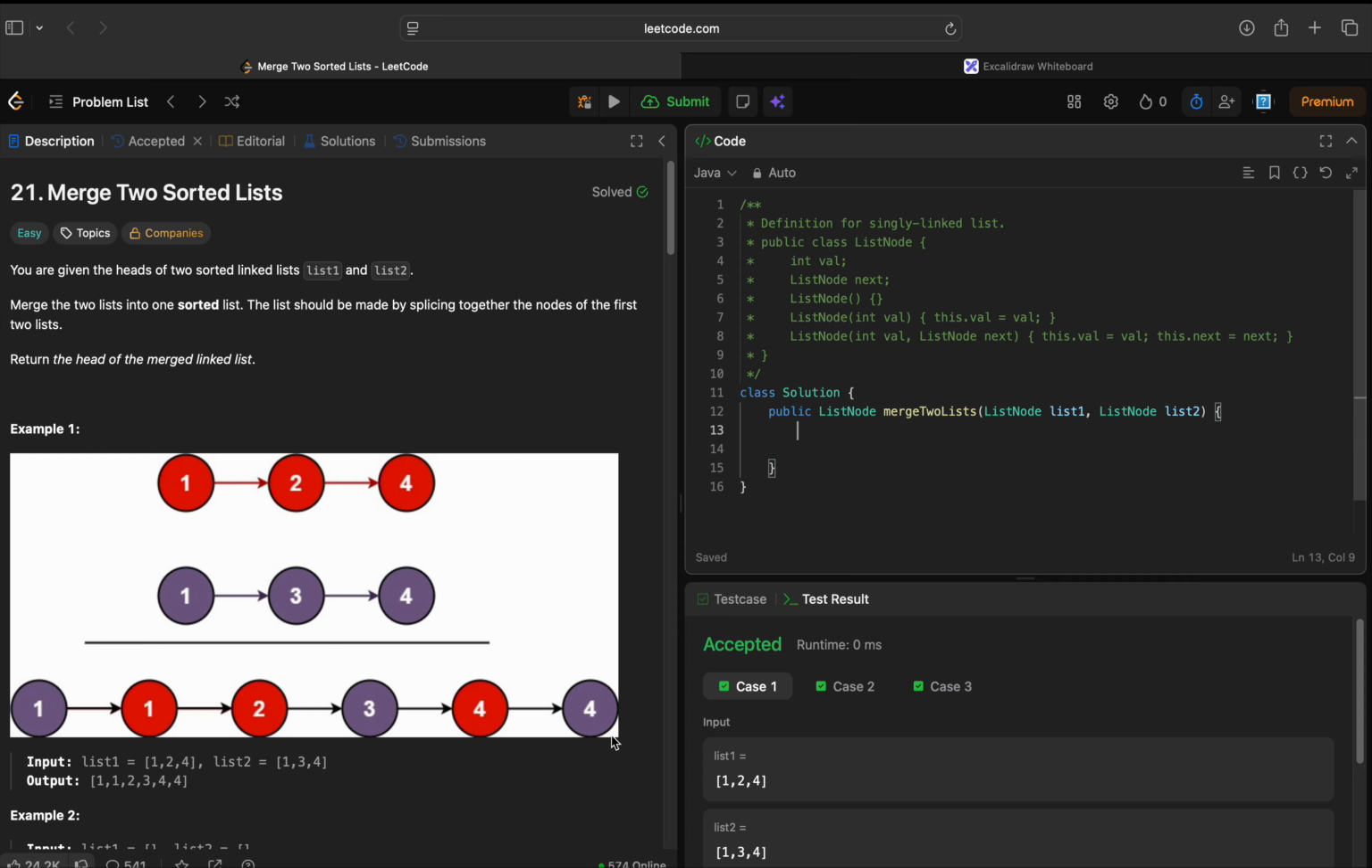This is sorted. Note that we should also take the duplicate numbers into consideration. So the first linked list is also having number 1 and the second linked list is also having number 1. So your resulting linked list should also have both these numbers 1 and 1. So we should also account for the duplicate numbers here. So the problem description is pretty straightforward. Let's see how we can solve this.